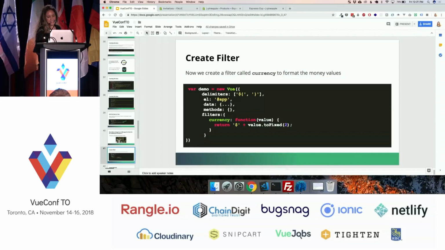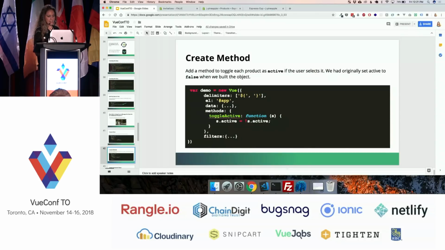So the first thing that I do is I'm going to create a little filter for the currency because I do want to display it in the currency. The next thing I'm doing is I'm adding a method to toggle each one, which is just if it's active, switch it to inactive. If it's inactive, switch it to active. So when I click on it, it's going to be selected or not selected.